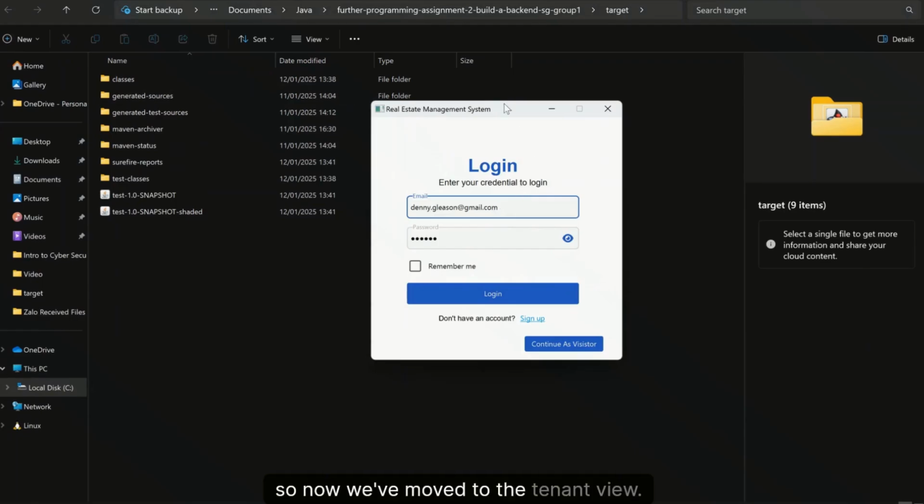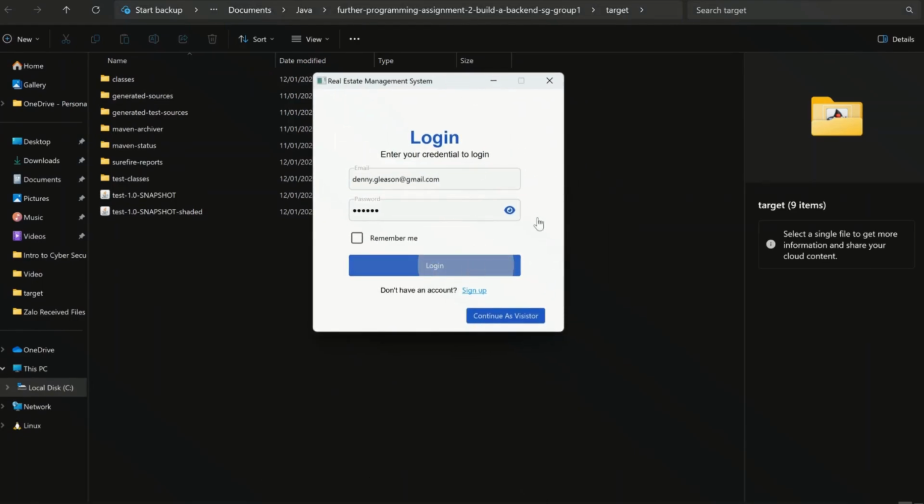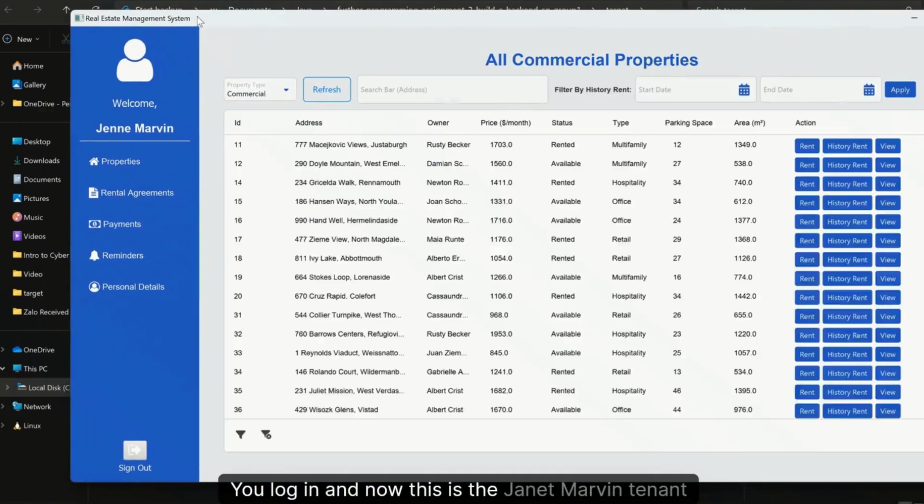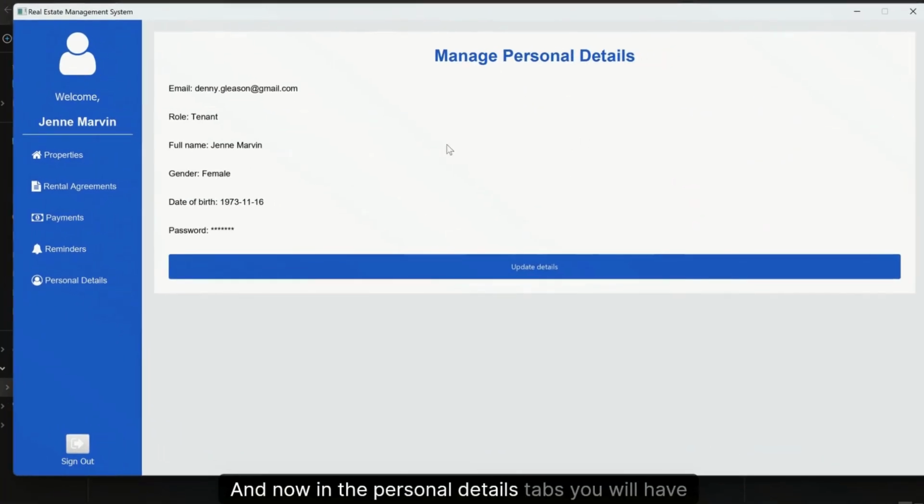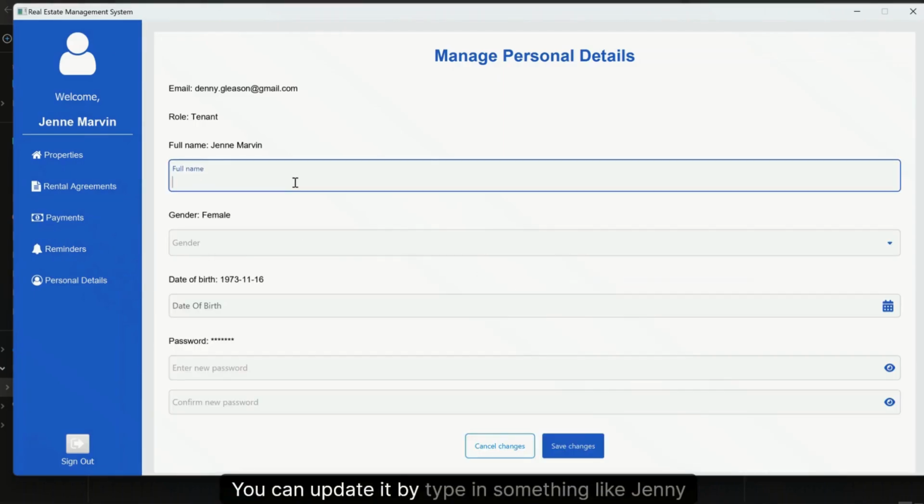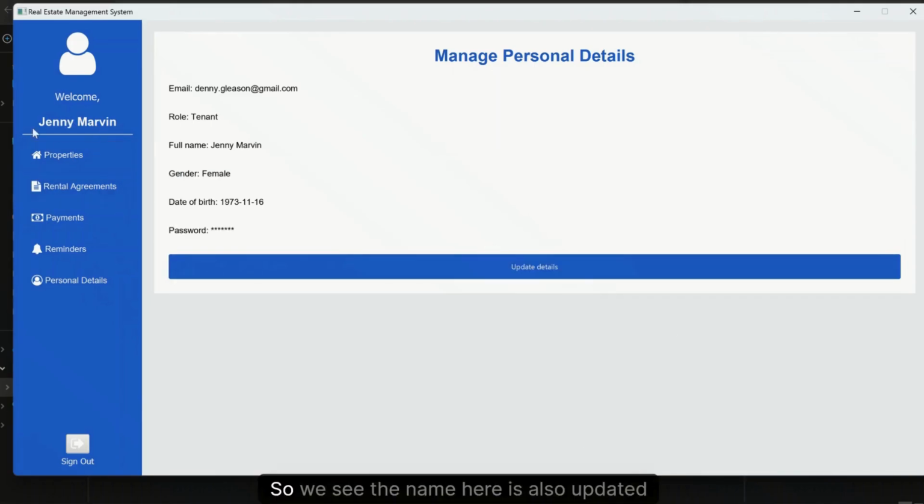So now we've moved to the tenant view. Now this is the Jen and Marvin tenant account. You will have properties, rental agreement, payment reminders, and personal details. In the personal details tab, you will see the full details of the person. You can update it by typing in something like Jenny Marvin, and you save the change. We see the name here is also updated correspondingly.